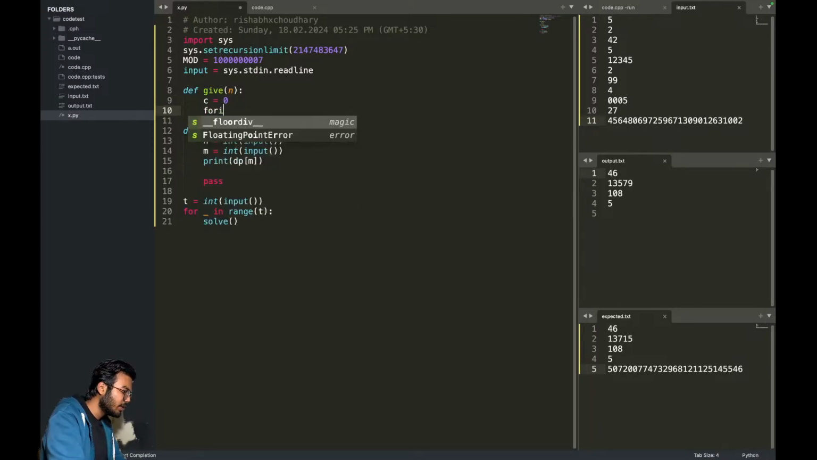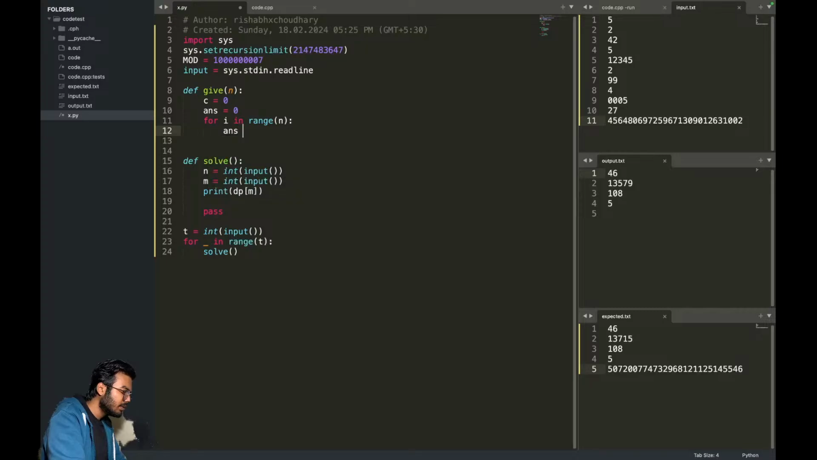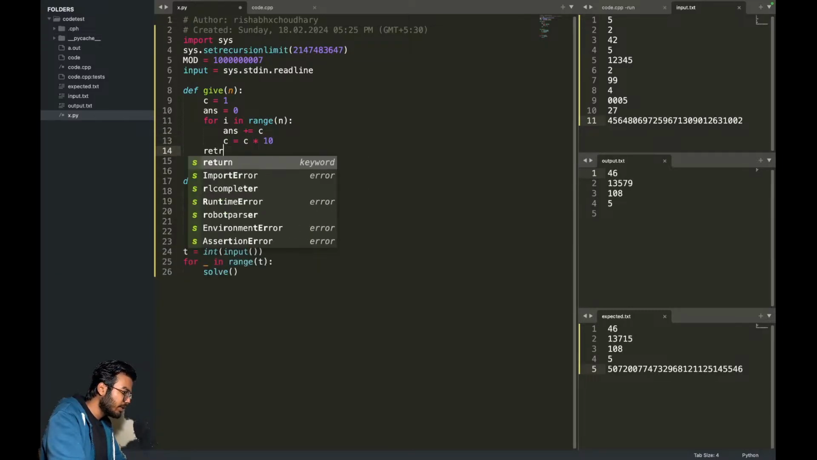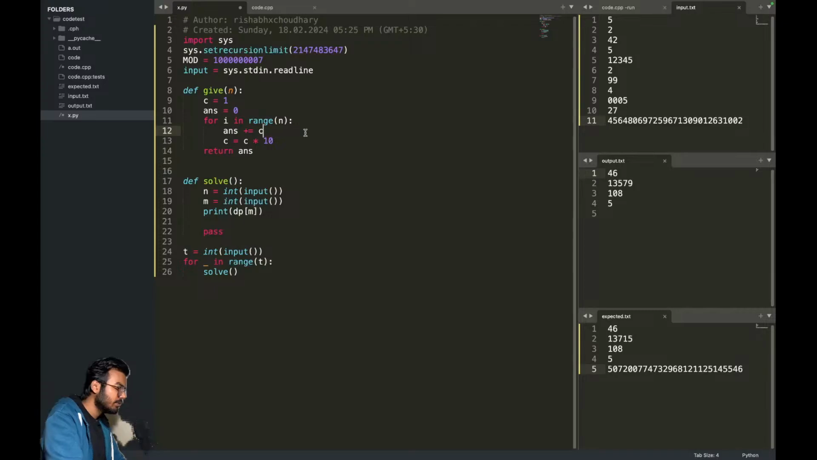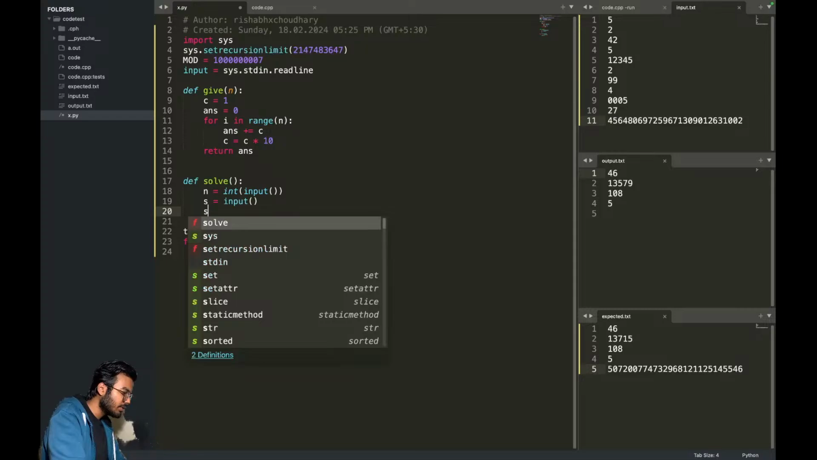So for i in range n, let's say c equals 0, answer equals 0, answer plus equals c. Sorry about that. Now c is equal to c times 10. Okay, and then I want to return my answer. Now I want to traverse this string, like if my m is, okay, let's say s is equal to input. So now I want to traverse in this string. So first of all I want to reverse this.